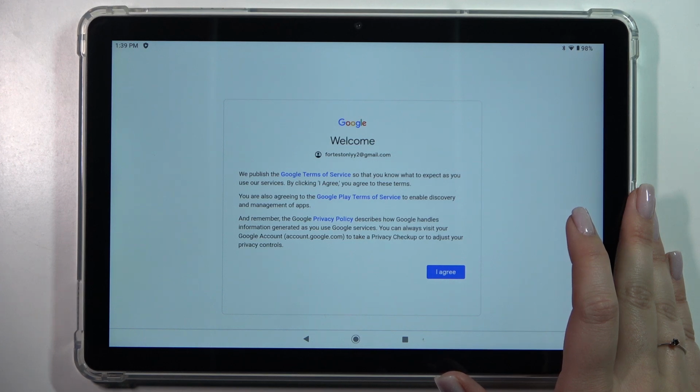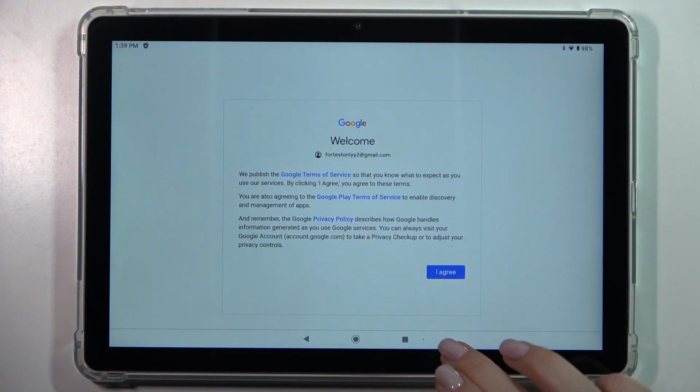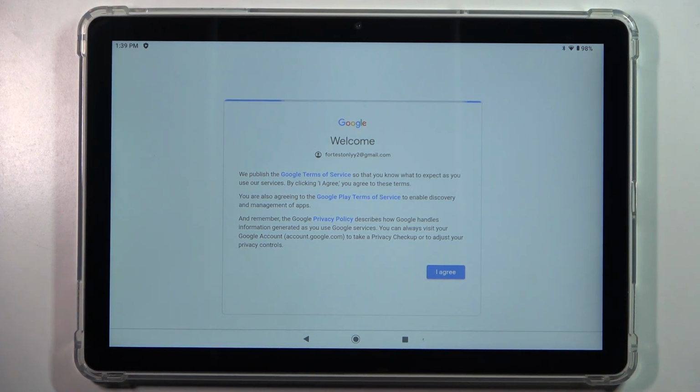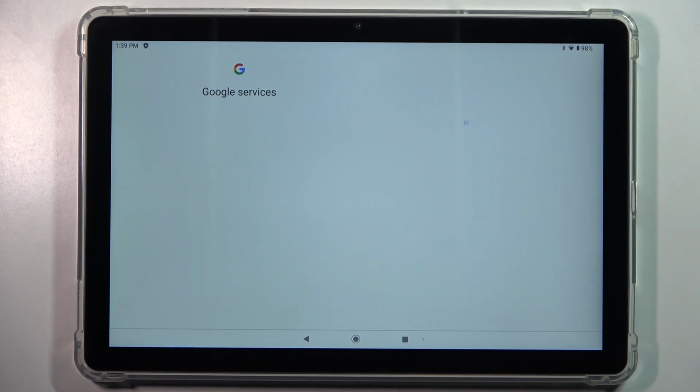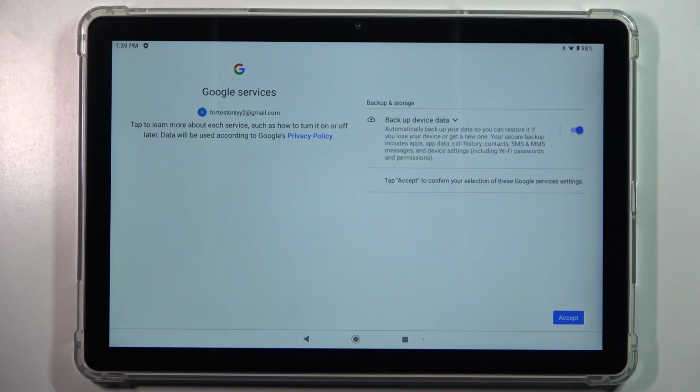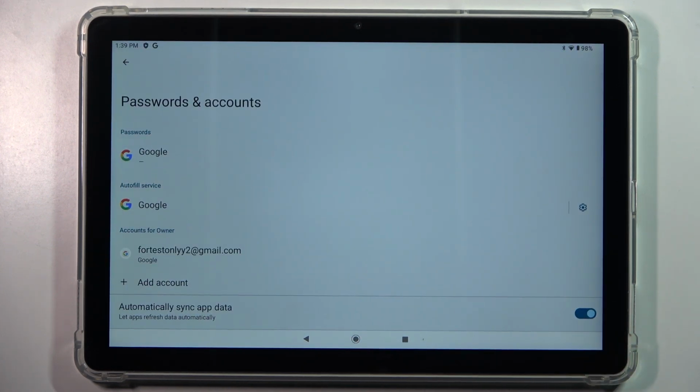Here we can read Google Terms of Service and Privacy Policy. Just tap on it and learn more, and tap on I agree after reading. Here we've got the backup and storage info, so just tap on accept. And as you can see, we just successfully added our Google account to this device.